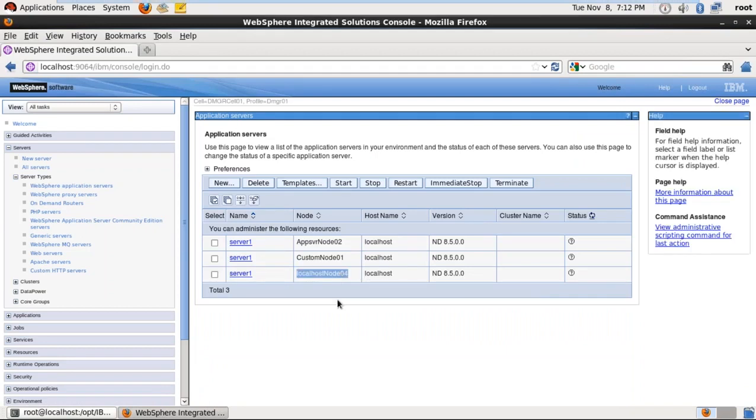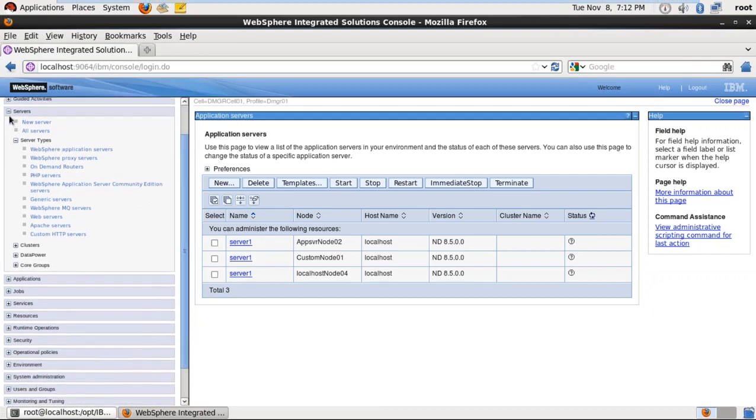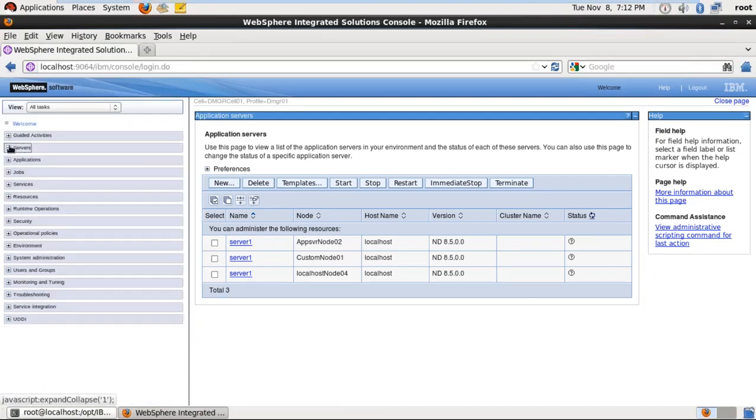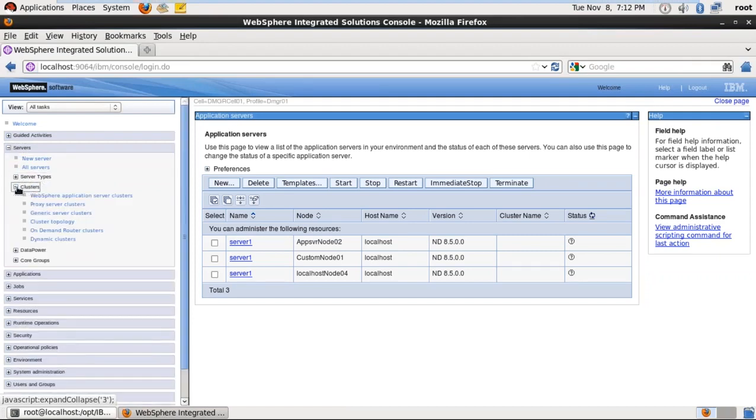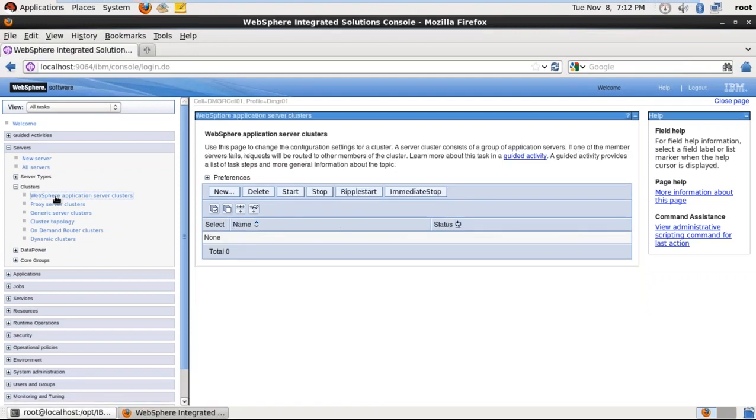Okay, we have three nodes. First node is app node 2, second node is custom node, third node is node 4. So all the three nodes have server 1. Here, come down in the servers list itself, there is a tab, clusters. So click on cluster, go to the WebSphere application server clusters.